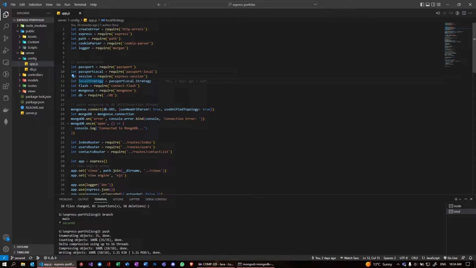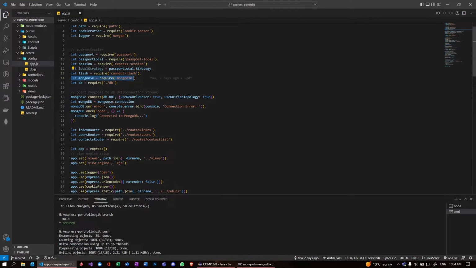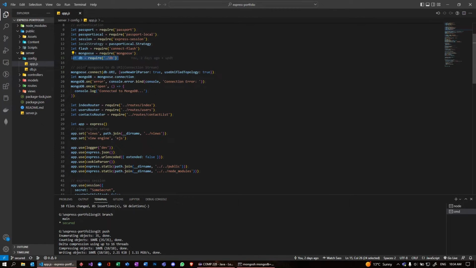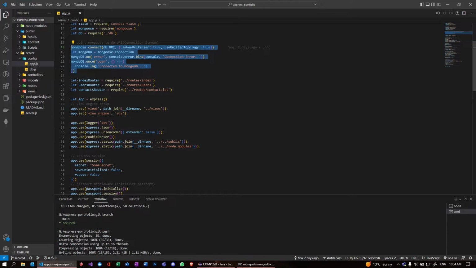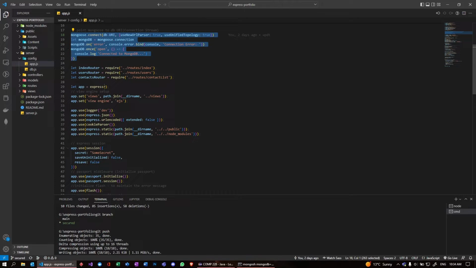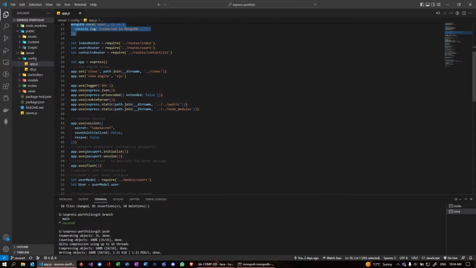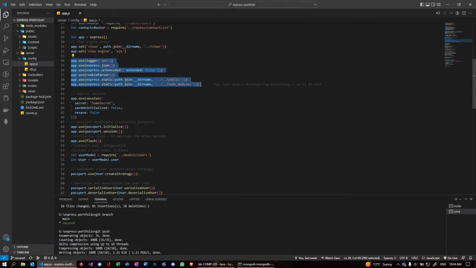The strategy specific of the local strategy being manipulated by the user model. The connect flash that allows for flash messages to be displayed if there's an error. Mongoose to allow for database manipulation and the DB route. And as well as, of course, this is already implemented, the MongoDB URI connection stream, being able to hook that up. The routers allowing the Express app to start, the static path, again allowing the Express to use all of these things by using the use method.